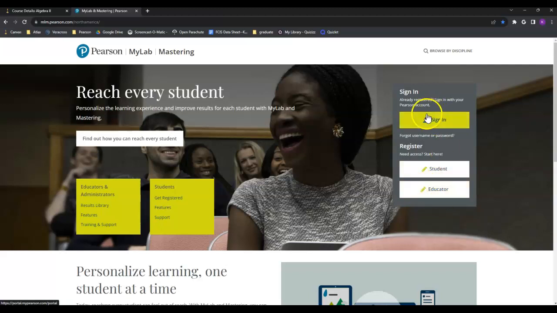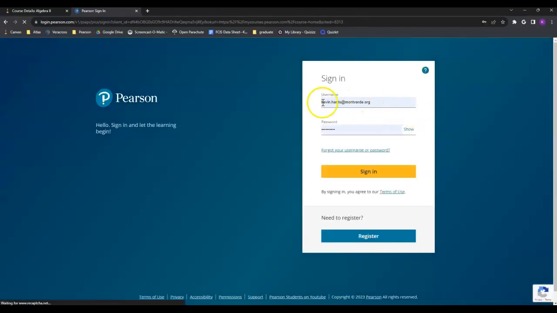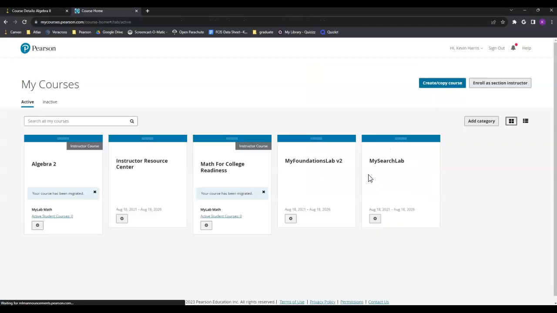Once you have your account, you can then sign in. Make sure you use your Montverde email address when you're creating it. Just makes it a little bit easier to have that institution tag on there. And I'm going to sign in, and then you have your dashboard where all your courses will end up. You don't need to create anything in here.